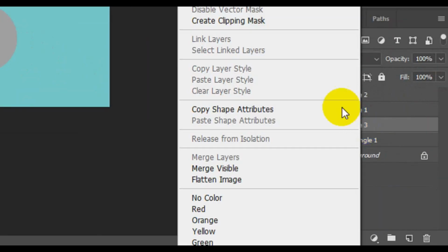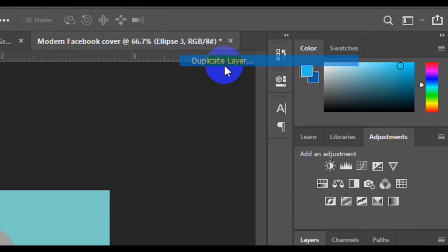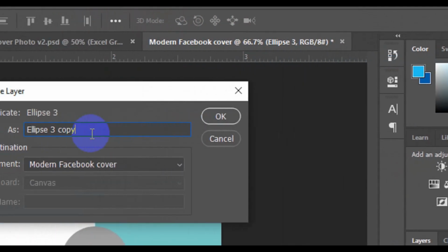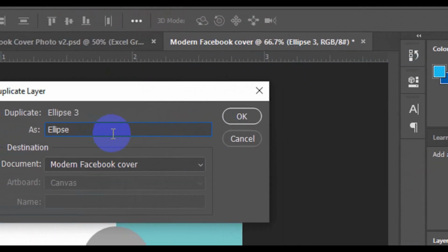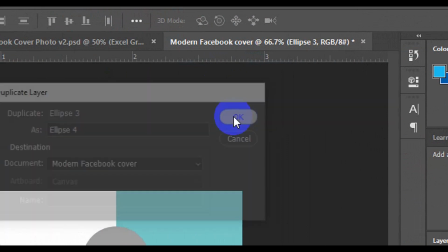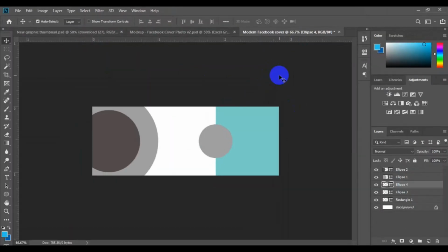Next thing you want to do is to go back to your layer right here, right click on the circle, and this time around we need to make a duplicate of this, and we can name this circle 4, and then we click on OK. So this circle 4 right here, we need to go back to our home tab right here.